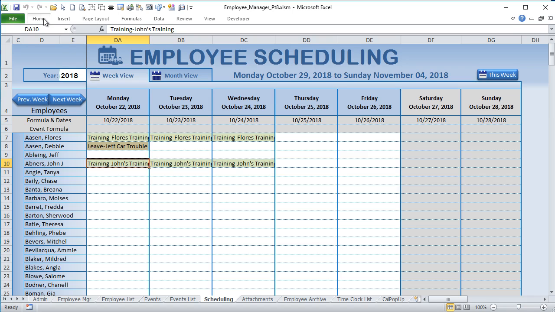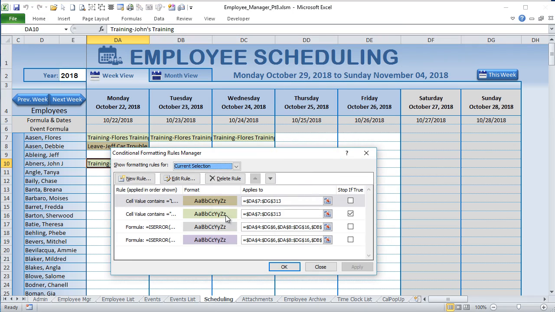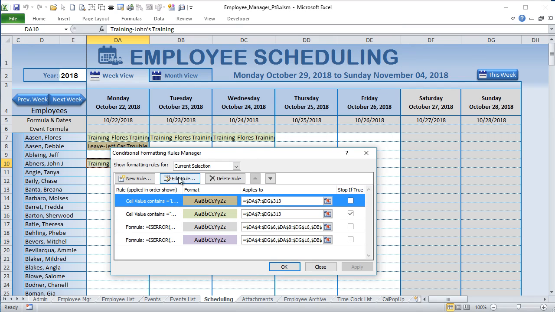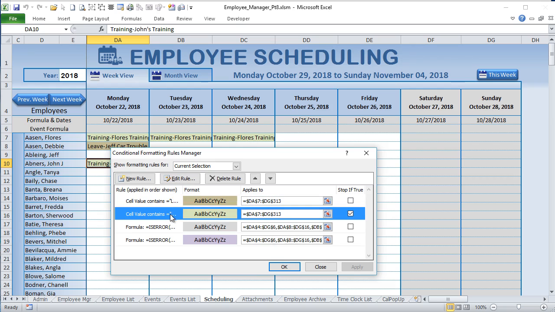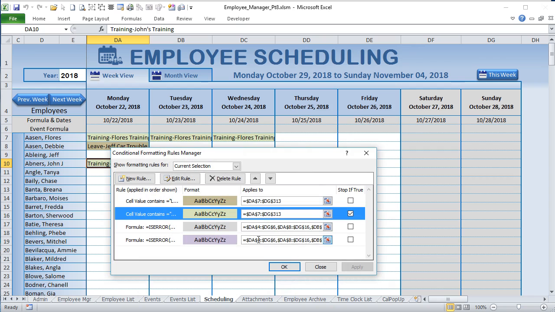Right now I really only have two based on the event type, right? One with leave, and let's bring this over here and edit this, one with training, but you can add a lot to that. Okay, you can add a lot to that.